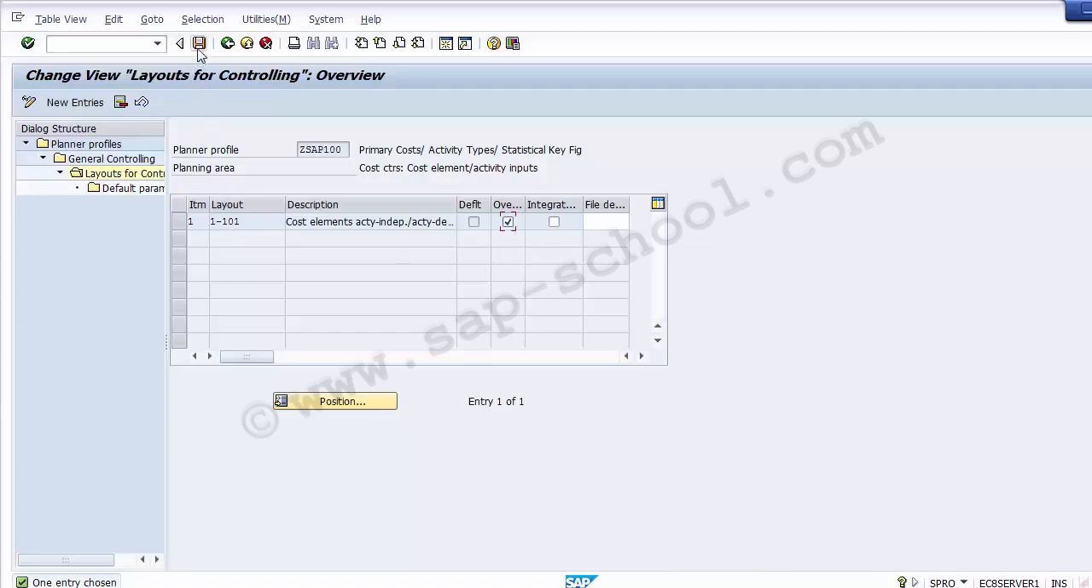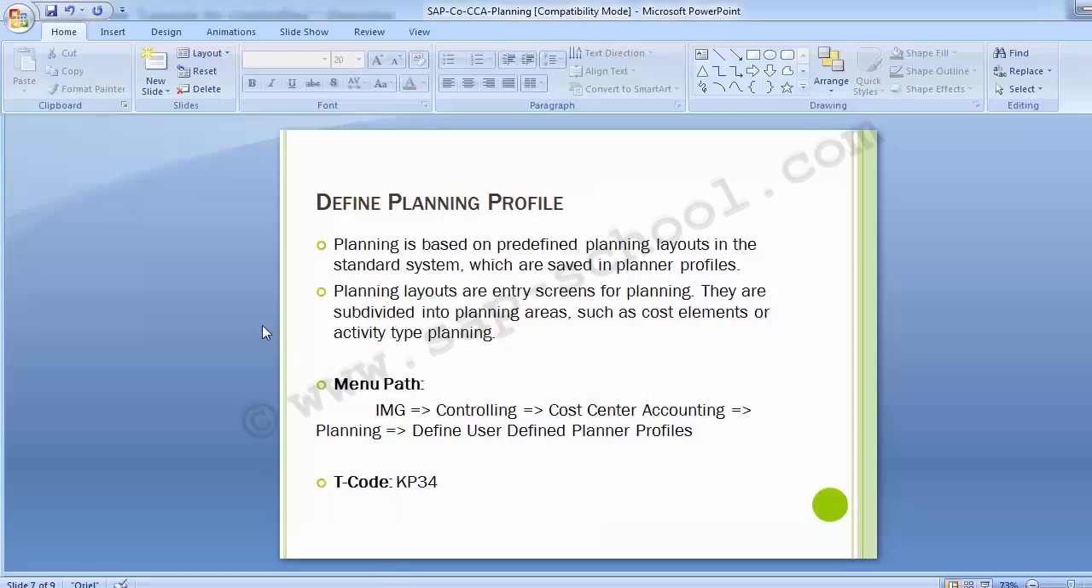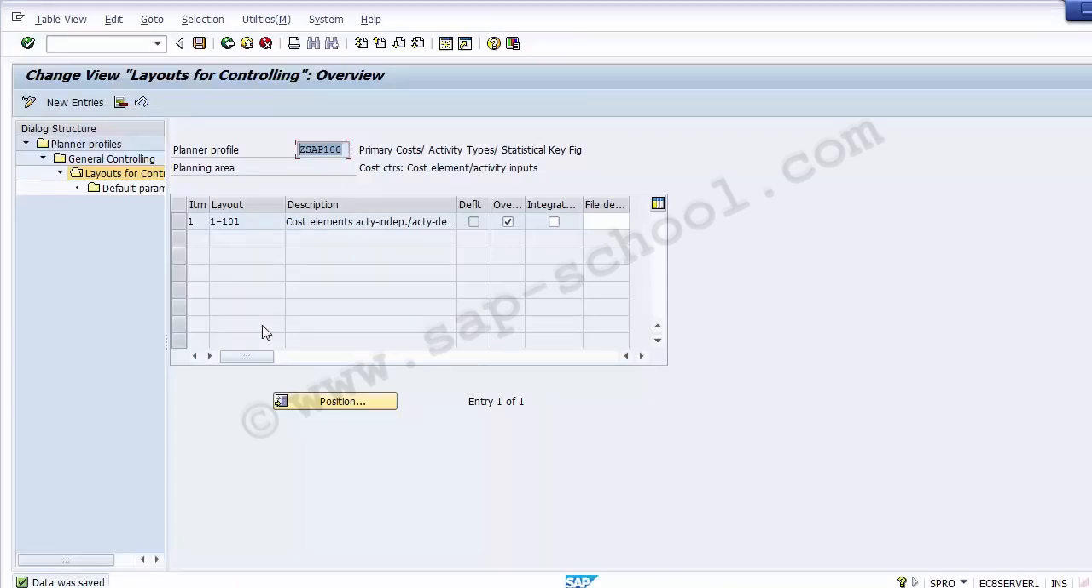Once you have selected this, now we can save the screen over here, and your planning layout and the planning profile have been assigned to each other. So you can see this is a planning profile and this is the layout basically. So the layout is 1101 and the layout has been assigned now with the profile. So this is what we have been talking about, that in this particular step you need to assign a layout to your planning profile. Without assigning a layout to the planning profile, you cannot go for cost center planning. So now we have saved this screen.